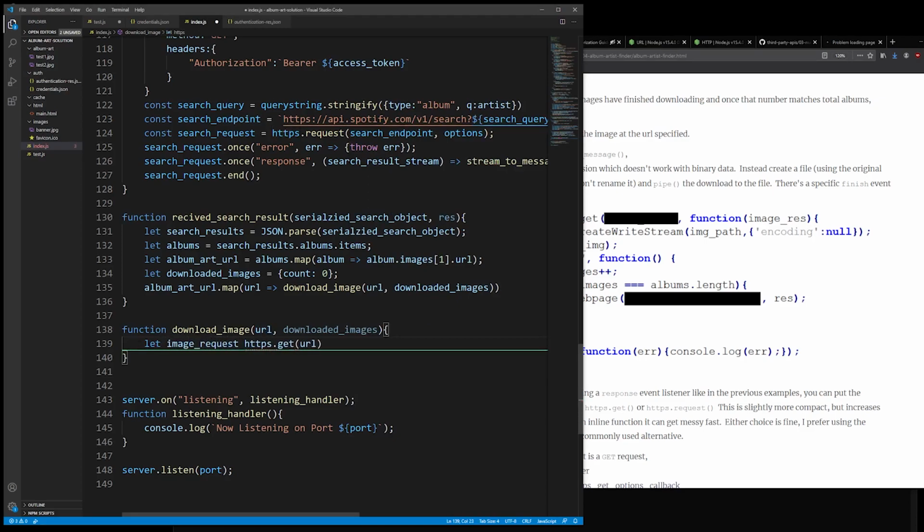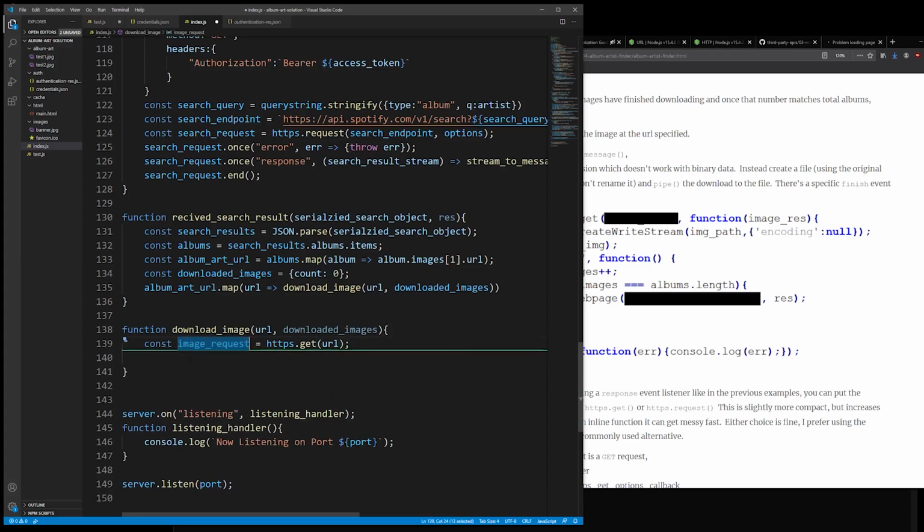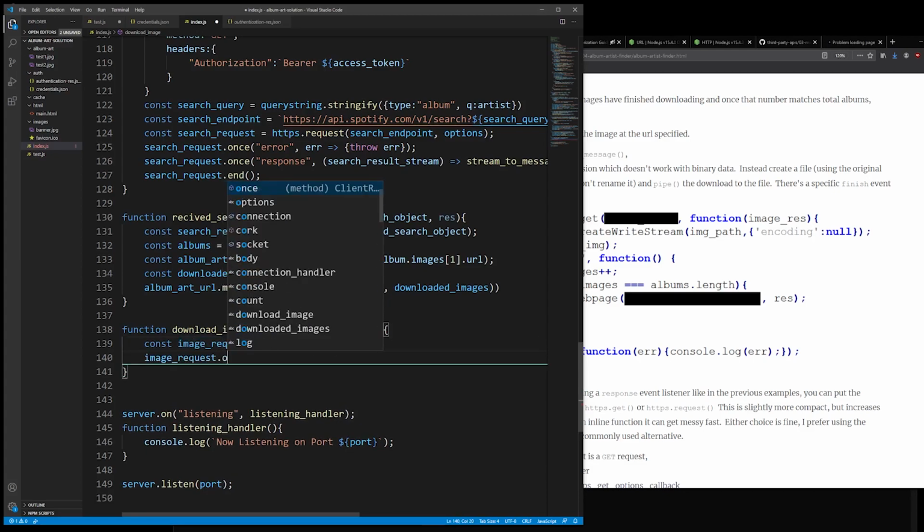Image requests. In fact, we'll change this to const. Most of these should be const as well. Actually, I think this one can be const as well because the object doesn't change. Let's see what happens when I change this to const. Image request is equal to https.get followed by the URL. Image request dot on response.